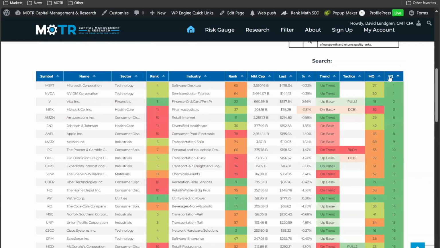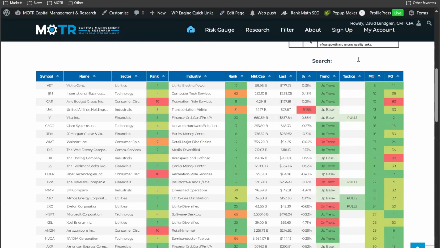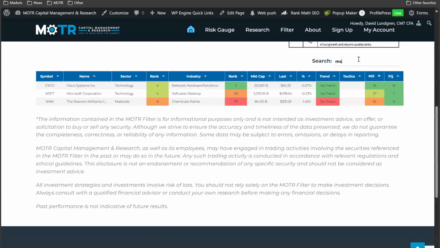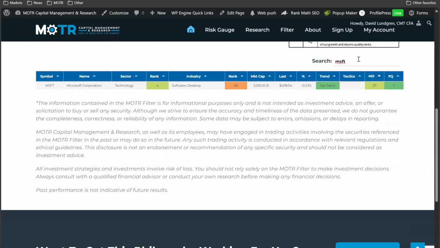Here we can search and sort by fundamental quality, momentum. You can put in a specific ticker. Just like the full filter, it's just a less comprehensive list of companies.